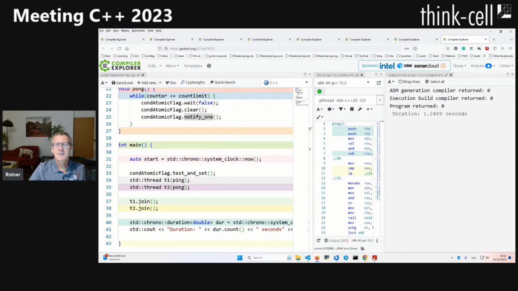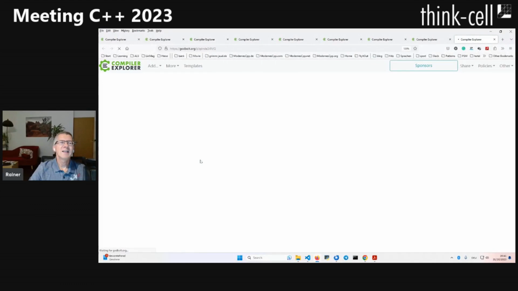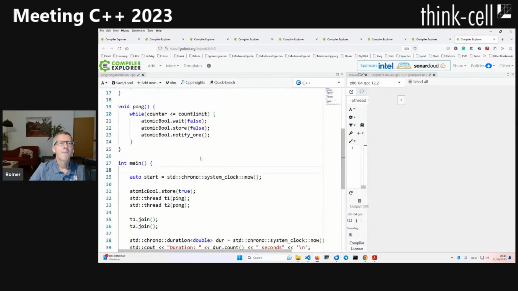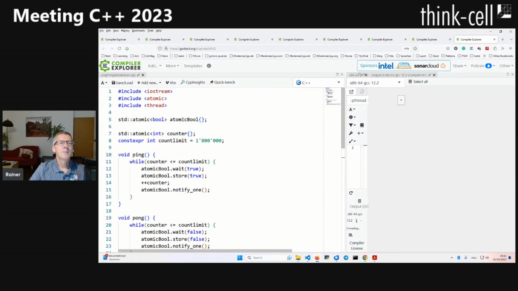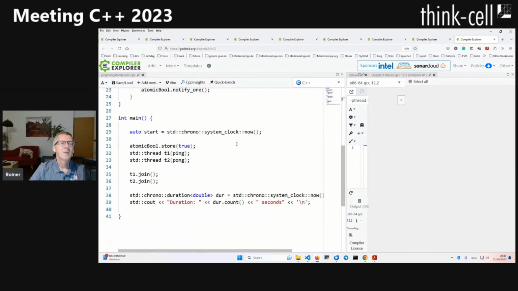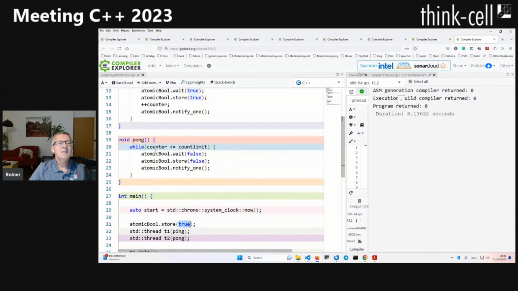The workflow with atomic bool looks honestly pretty similar. I have one atomic bool, initially set to false. Here I set it to true, meaning this guy can start because this guy blocks on false. Then I store false in it and notify. And here I block on true and set it true. You see, also kind of symmetrical.